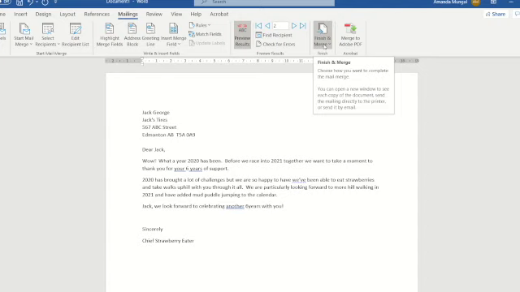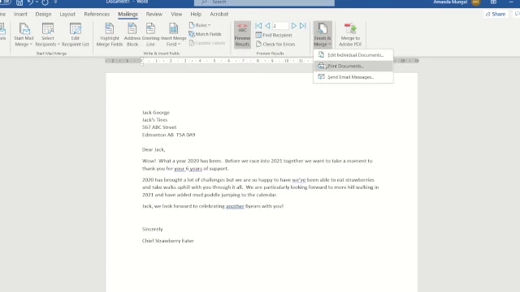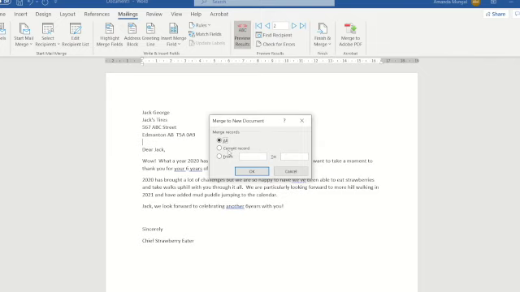So I'm going to say finish and merge. This is step 5. So you could just click on print documents. You could even say send email messages. But I like to edit my individual documents just so I can quickly go through them and make sure there's no weird anomalies. So I'm going to say edit individual documents.